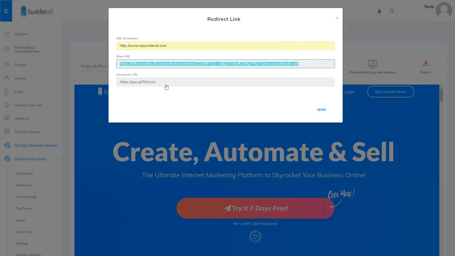You can share either one of these with anyone you want to invite to Builderall, and when they follow this link, they'll go to your page, but they'll also be cookied. So if they sign up for Builderall, you'll get credit for the lead and you'll get the sale.